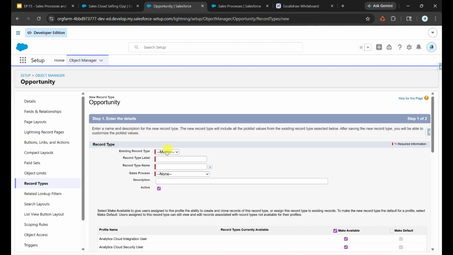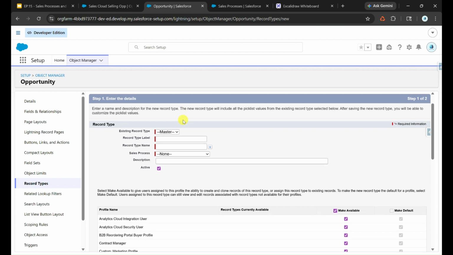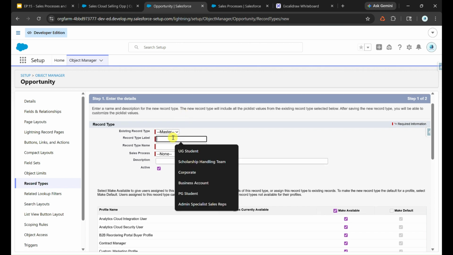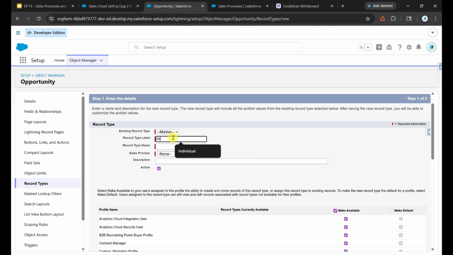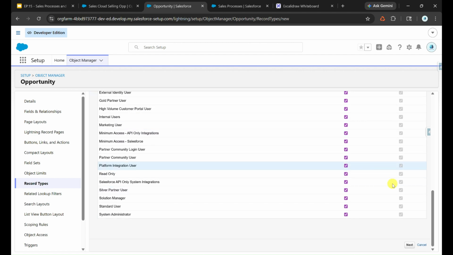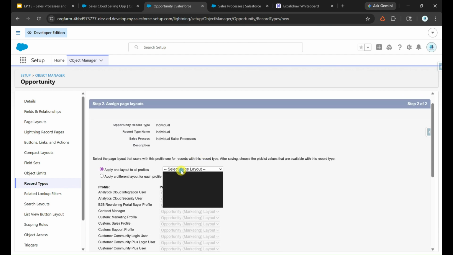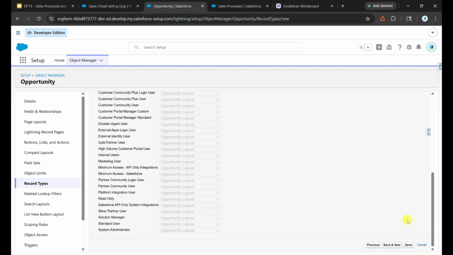And yes, here you can see now it is not showing us that error page. Instead, it is allowing us to create the record type. Now I'm going to create two different record types. Again, one is for the individual and the other for the corporate. Okay. And here we are getting an option to select the sales processes. Here I am selecting the individual sales processes for the individual record type. So let me make it available for all the profiles. And let me select one random page layout for now and I am saving it.